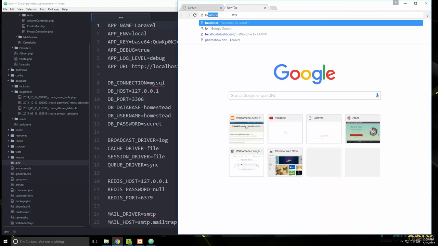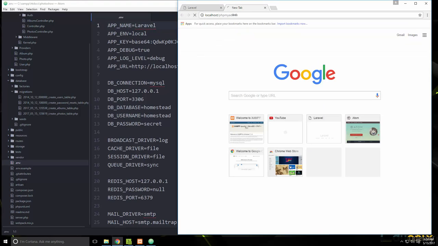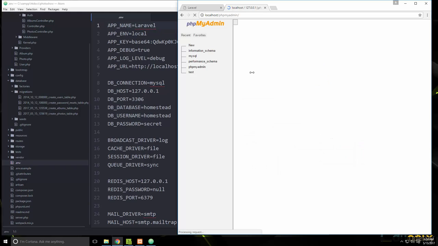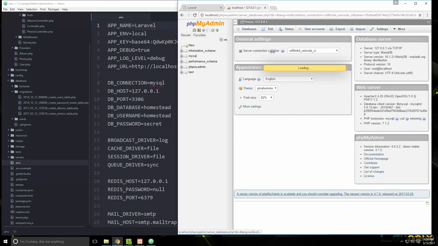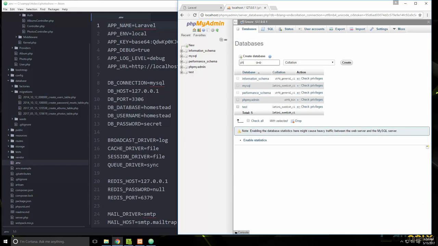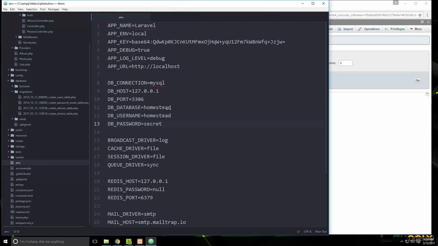So let's go to localhost/phpMyAdmin. And let's see, we're going to create a new database, and let's call this photoshow. And let's go over here and add in our parameters. So the database is photoshow. The username for me is going to be root, and then the password, make sure you use your own password.